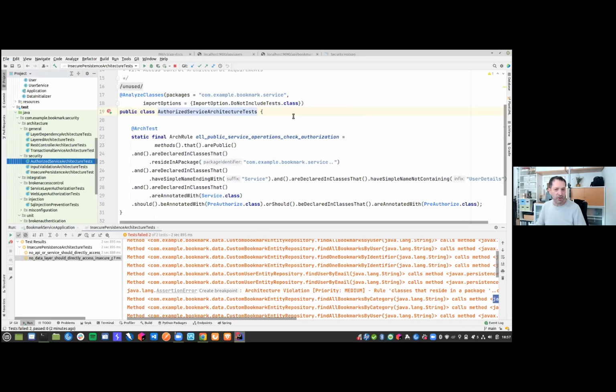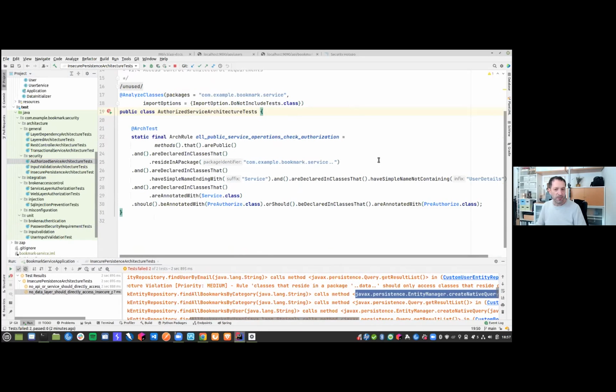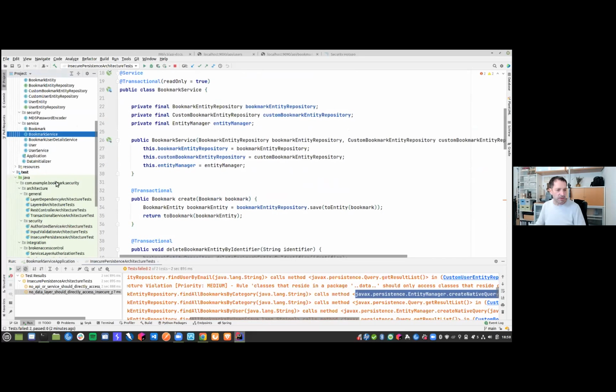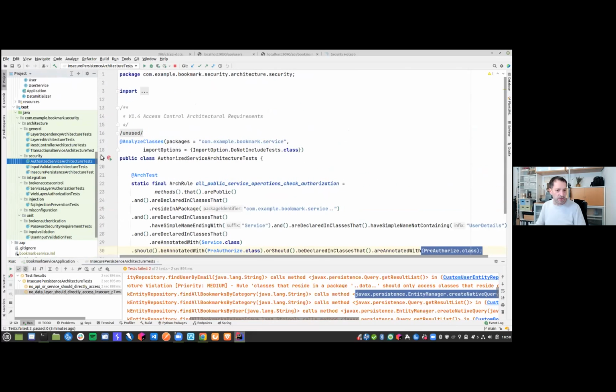And also regarding authorization, you can put in some architectural tests. In that case, I want to make sure that each and every public method, so we can have here methods that are public, declared in classes that have the name service inside, that also are annotated with the service annotation of Spring, and all these public methods should be annotated with the pre-authorize annotation to really have authorization in place, or they should be declared on class level. So that's also okay if you put it on a class level. But as you can see on our services, we don't have any pre-authorize defined, so that test here should also fail. So we can prove that.